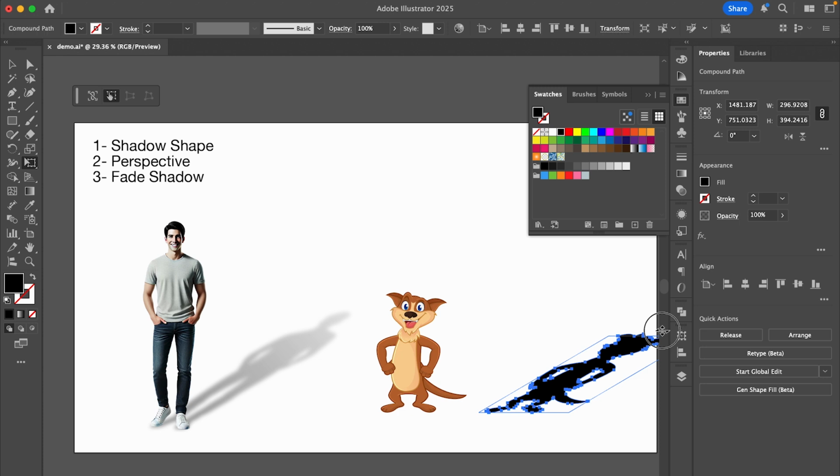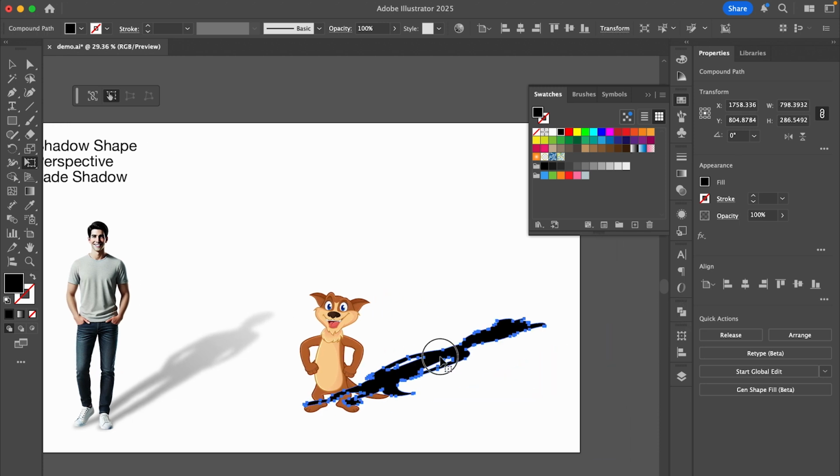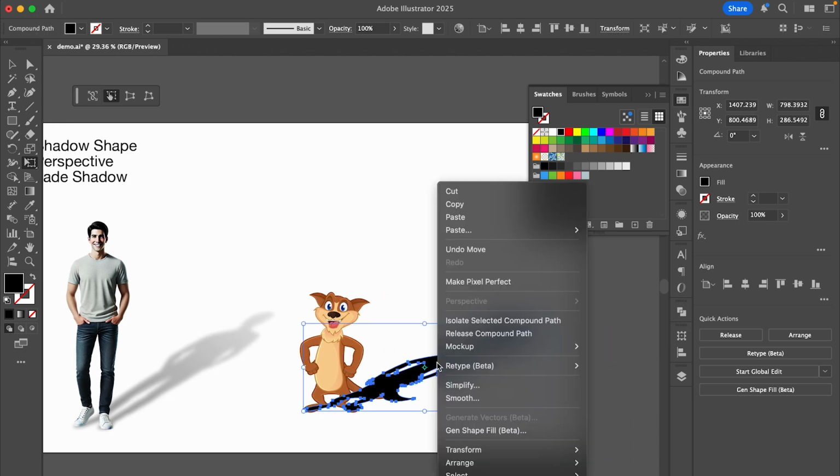And we'll do the same thing. Let's make it a longer shadow. Move it closer to the character. Right click, Arrange, and Send to Back.